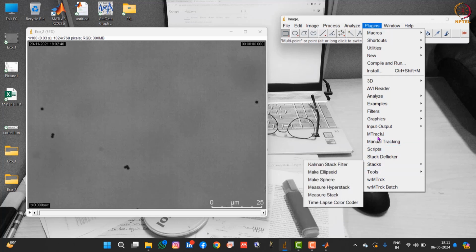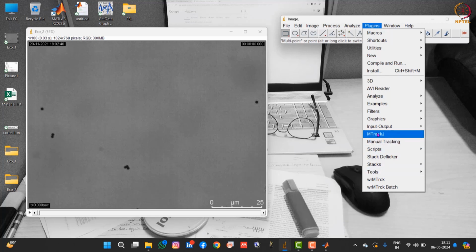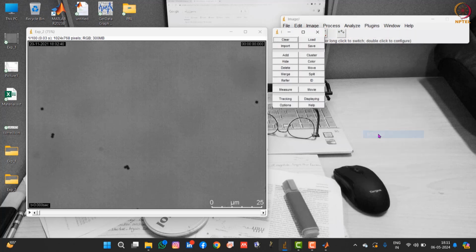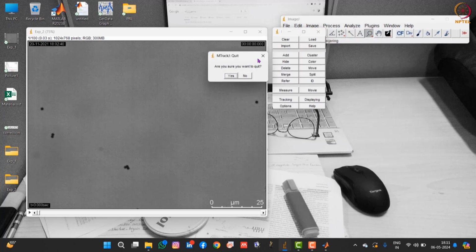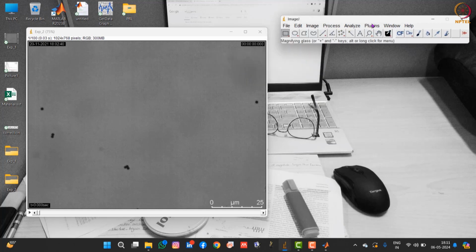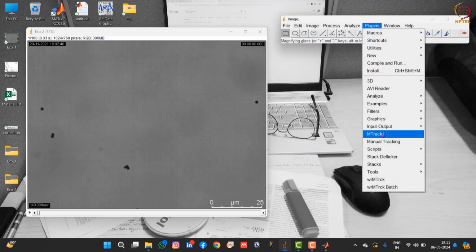So those tools you can also use. But here I'm just showing you how to do manual tracking. For manual tracking, what we have to do is go to Plugins. There is one plugin called MTrackJ that you have to download from the ImageJ website. That is readily available and free of cost.